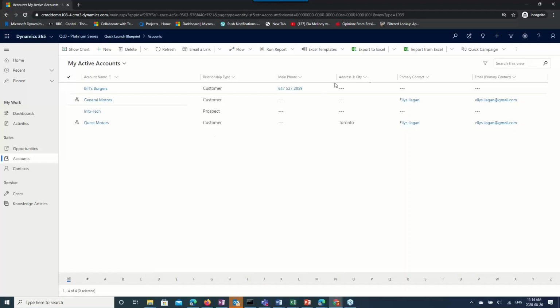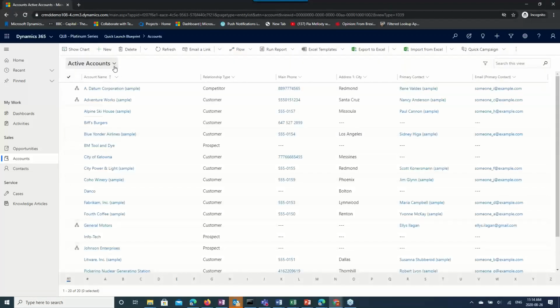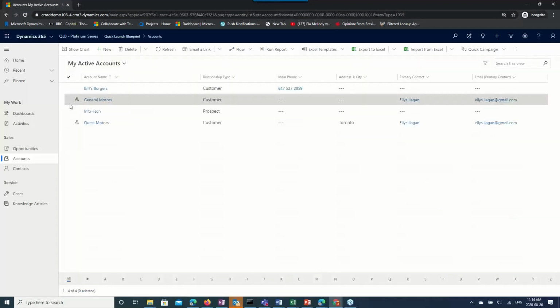So this would be a list of active accounts, organizations that I own in the system. So we could see General Motors, Infotech, Quest Motors. Here's some examples that we might have. And we're exposing some information in the form of a view here. And this view is being filtered by accounts that I'm the owner of right now. We can have a series of different views. So, active accounts might be all accounts in the system, and we can see a much larger list of accounts. But I'm going to start with my active accounts, and I'll go into General Motors as our first example.